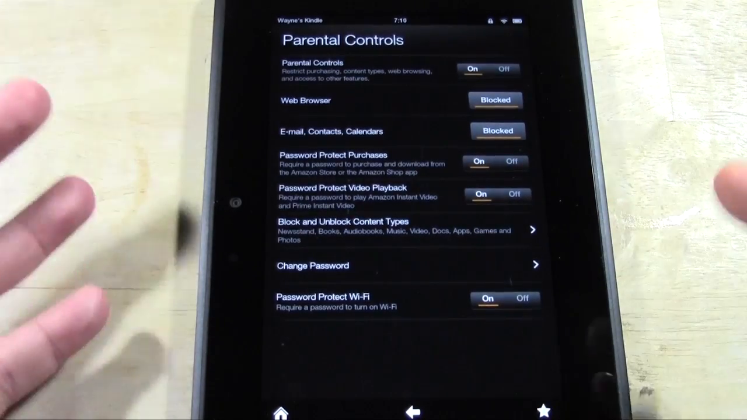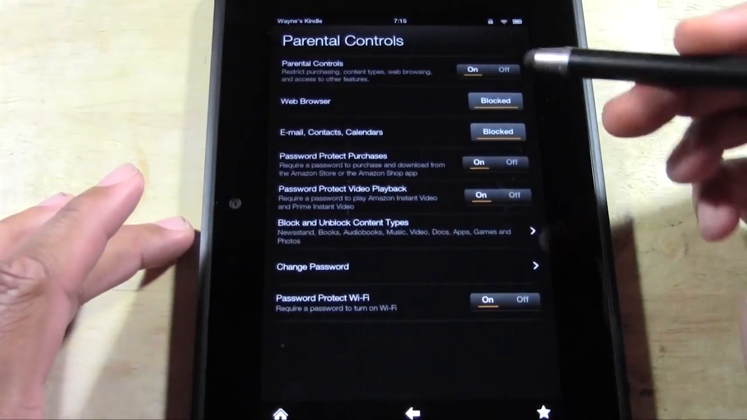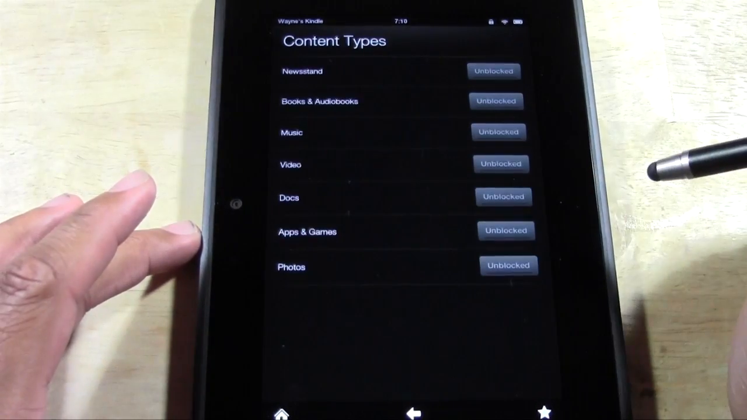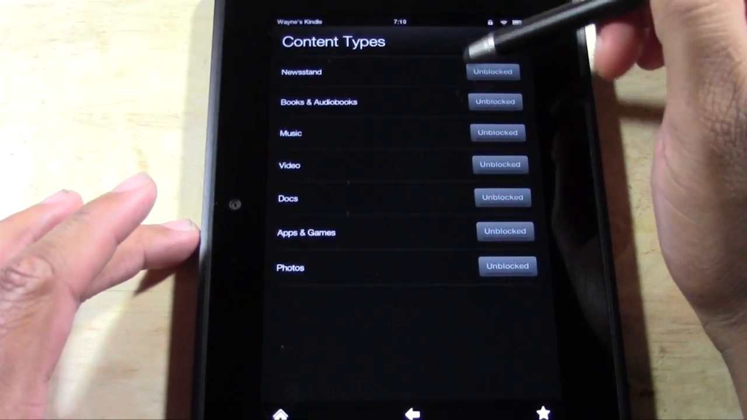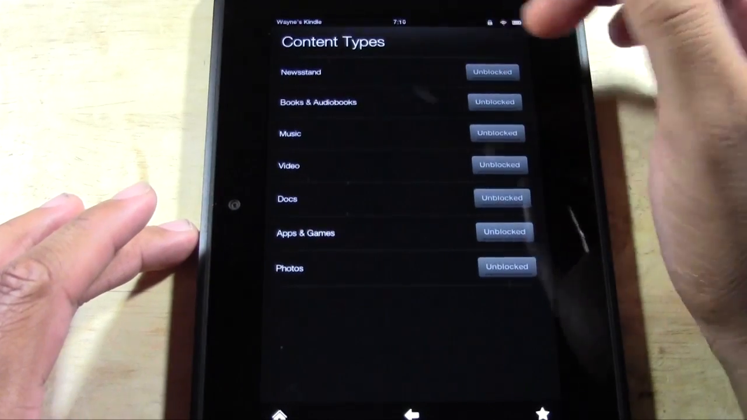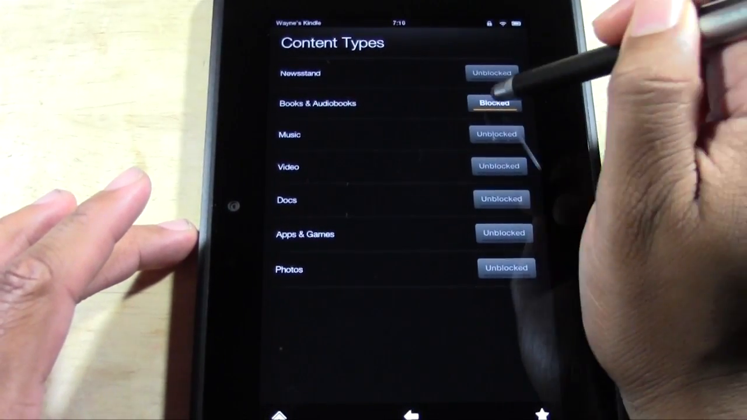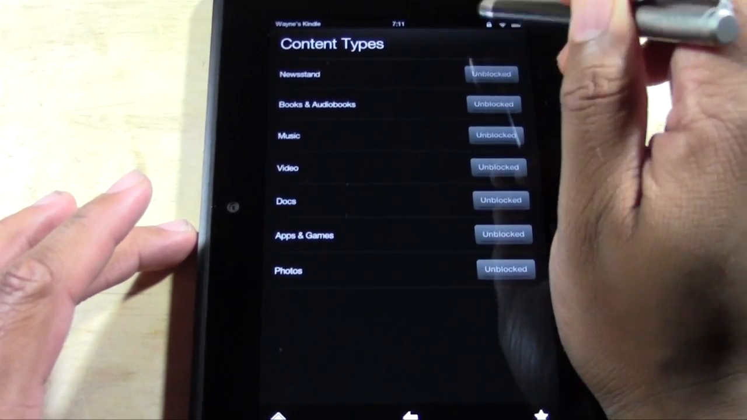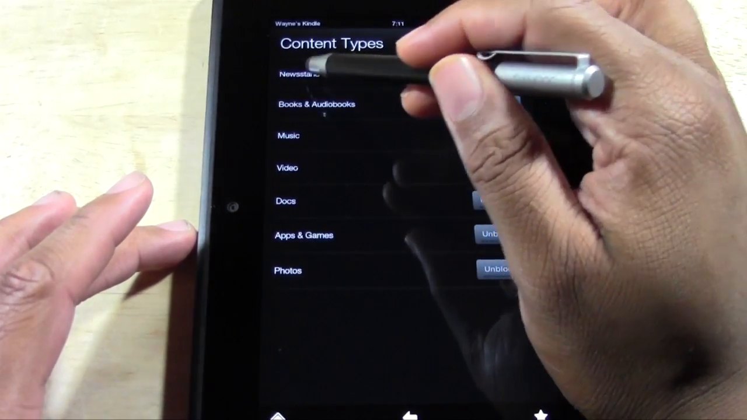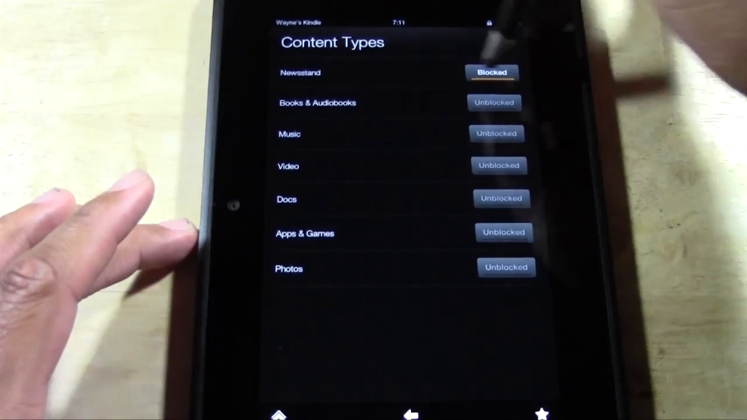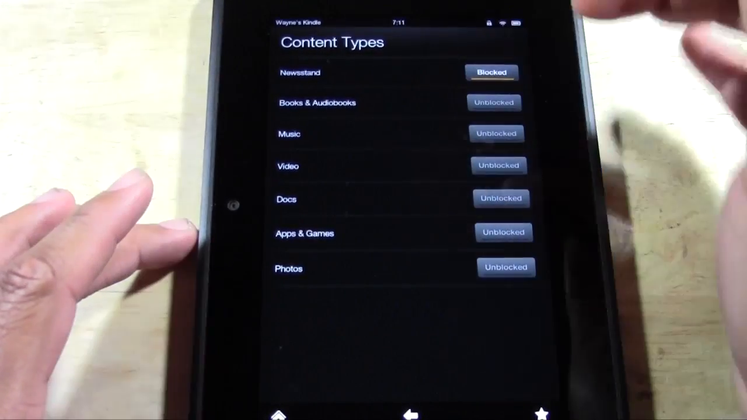Now, here's the most important part where it says block and unblock content types. If we tap this arrow here, you can unblock certain things. So for example, if you want them to be able to download books and audiobooks, you can unblock that. Or, excuse me, right now it's unblocked. So you'd have to tap block if you don't want them to be able to look at anything there. If you hit block, they can't go to that.